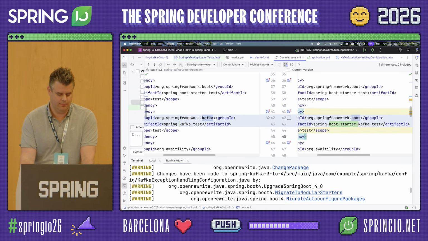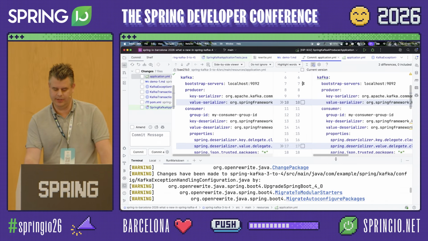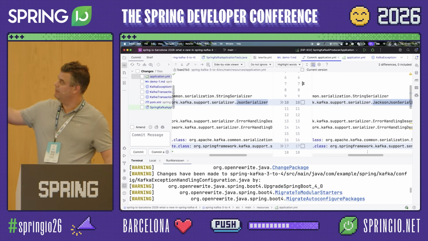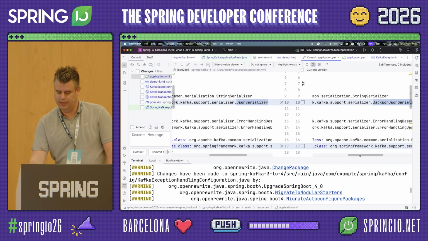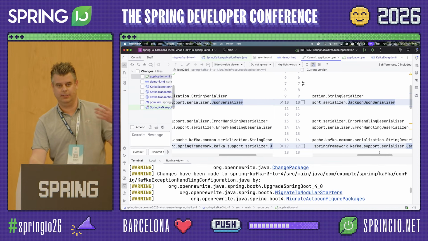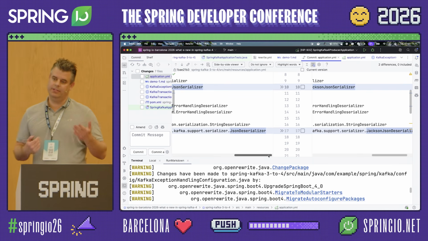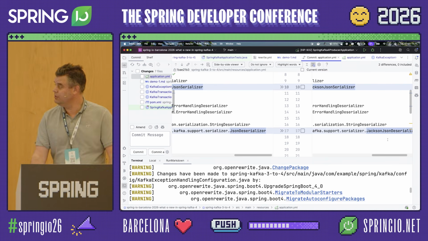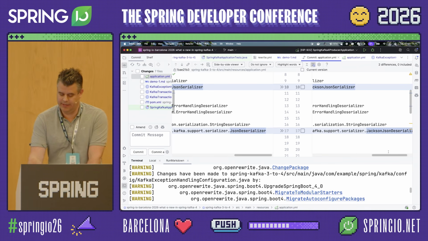Next to that, there are also new serializers and deserializers. So Open Rewrite basically took care of that. We migrated from the JSON serializer on the left side to the Jackson JSON serializer, which is basically using Jackson 3 underneath. And also to consume the message, we need to deserialize the JSON back into our Java object. So also here we see that it's migrated for us.